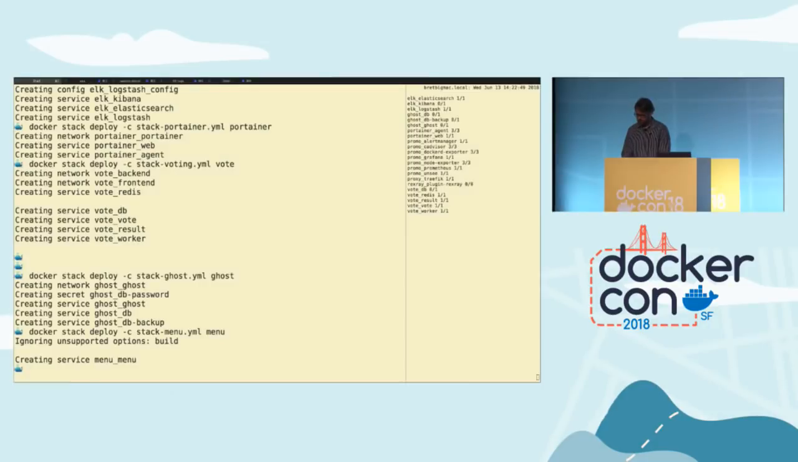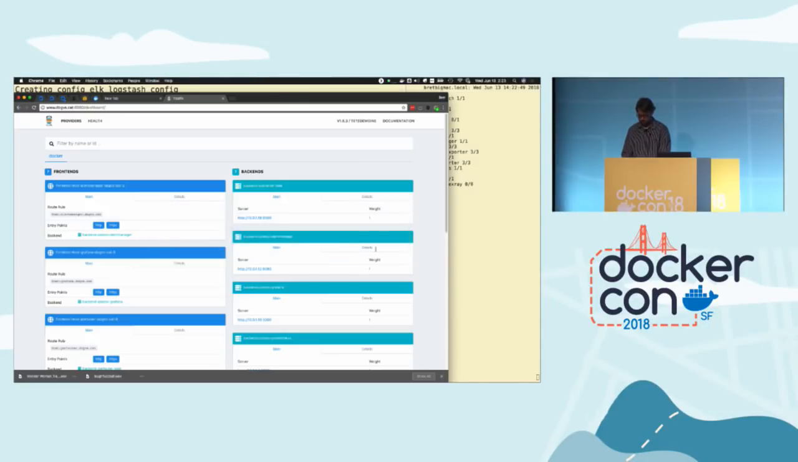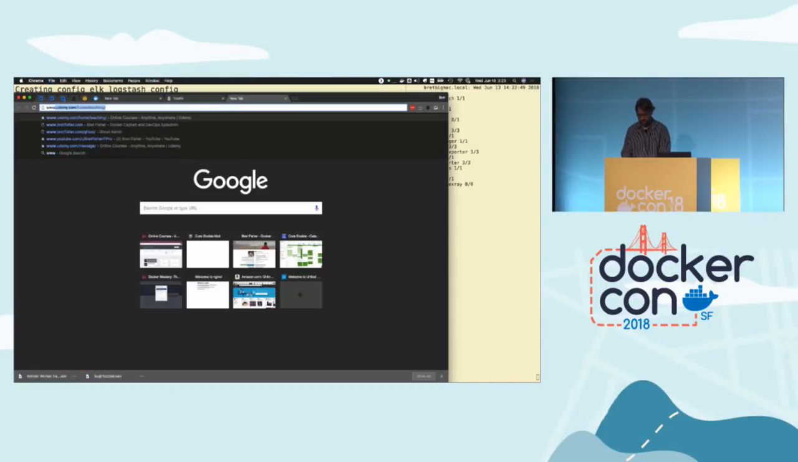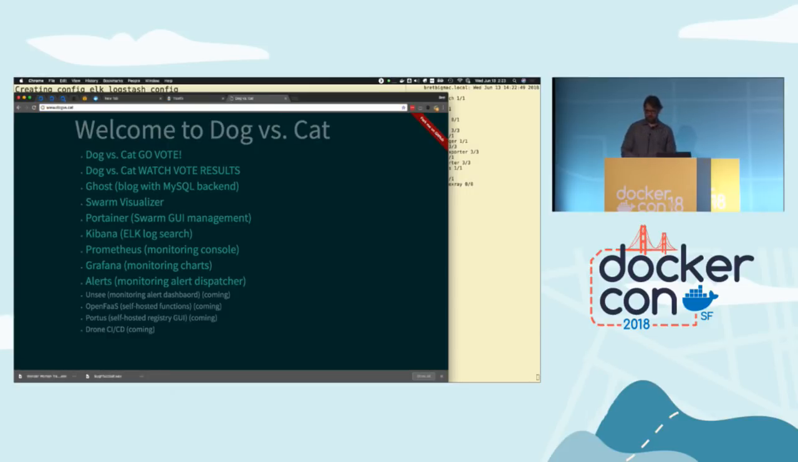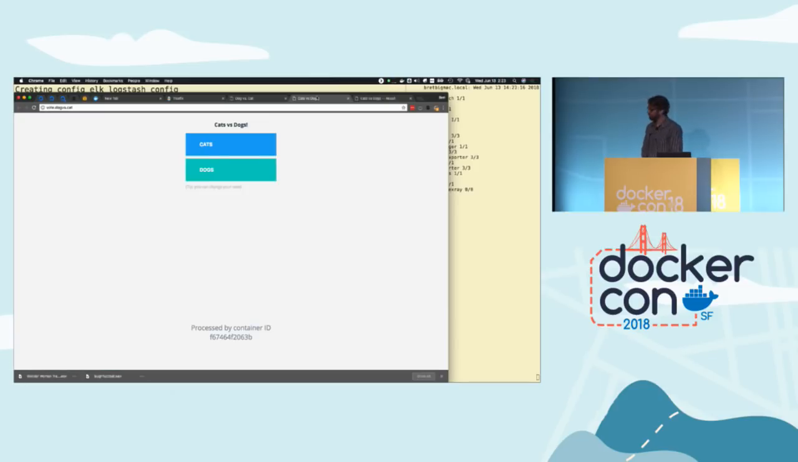Now, as soon as the menu's ready, that's the static website, I should be able to go to www.dogsversuscats. And there we go. OK, and now I can start clicking away. This is a silly little HTML page. I know a little bit about the internet. And so you can start voting away, right?